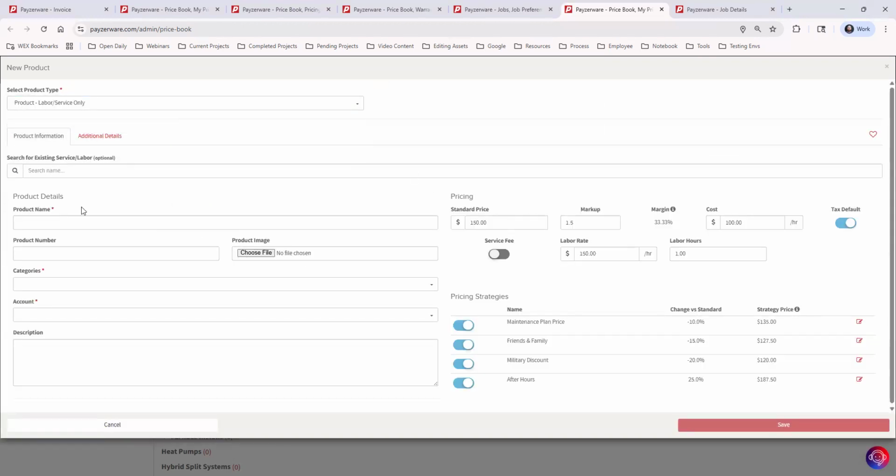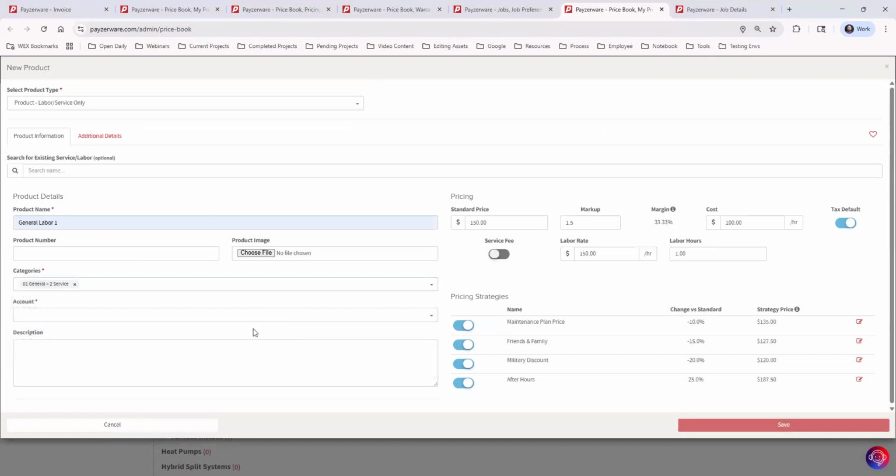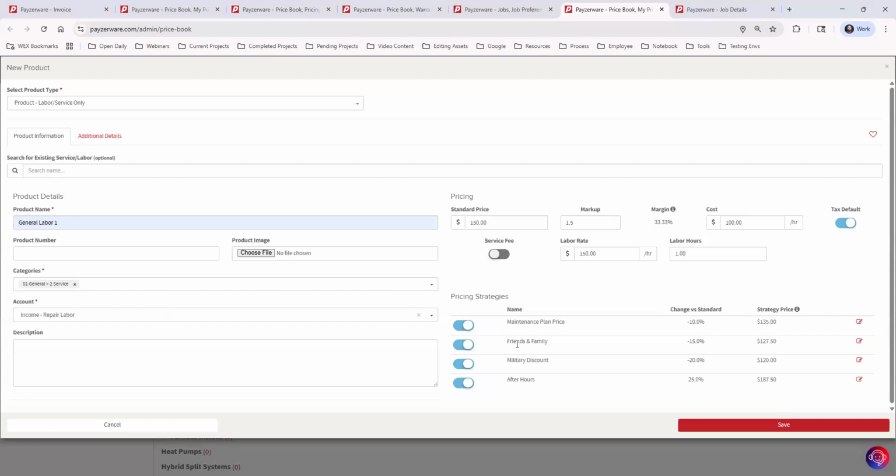And let's say that this is going to be general labor. I will save this in my general service folder. My income account, maybe I want this to be income repair labor. And then same thing here, cost. How much does it cost to pay my technician for 1 hour of this labor? And then the standard price is what we would charge the customer.